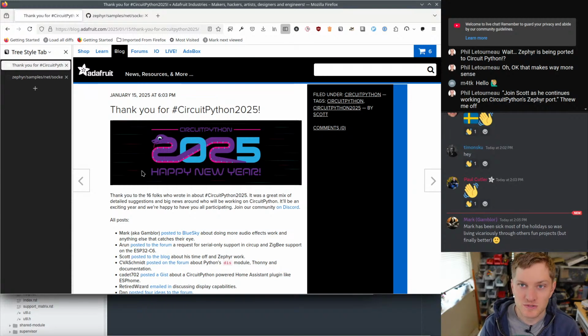Zephyr is this open source real-time operating system, which in and of itself is something we want. We want a real-time operating system under CircuitPython eventually. And then to sweeten the deal, it has a lot of networking stuff. So Bluetooth, Wi-Fi, Thread, I think, cellular, LoRa, all sorts of stuff where there are big honking stacks, and having only one that we have to target would be really nice.